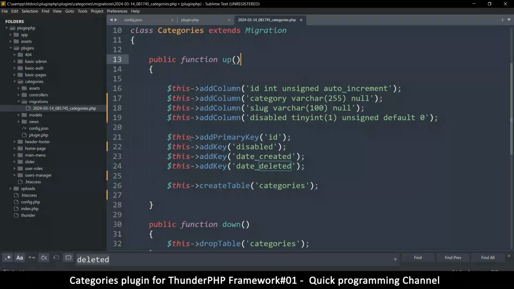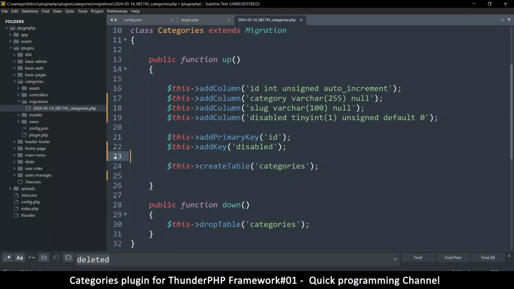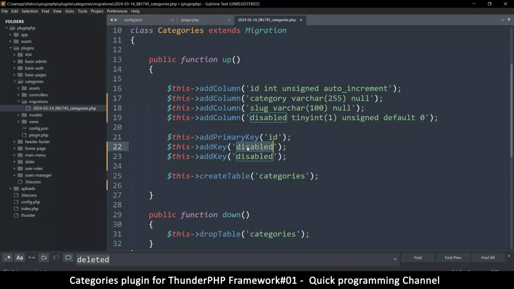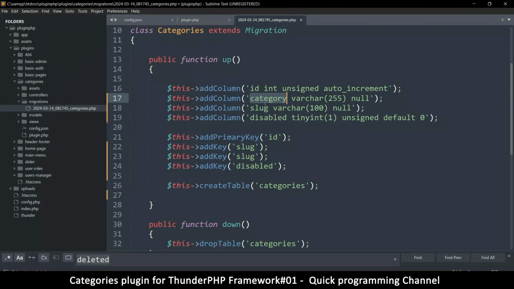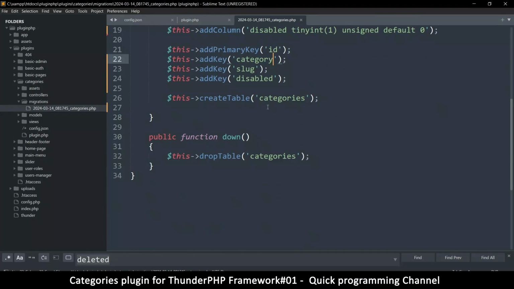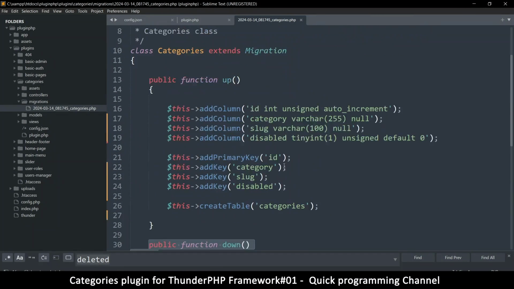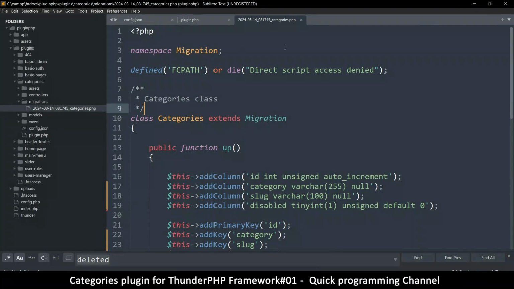So let me close that. All right, so there we go. Let me go and remove these keys here. So ID primary key disabled there, great. And we'll of course need to have the slug indexed as well. Now, if you're going to be searching category names, then you might as well index that too. So let's put that here. And then that's the table name there, and we are done. This is for when we are dropping the table, and that's all the migration we need.